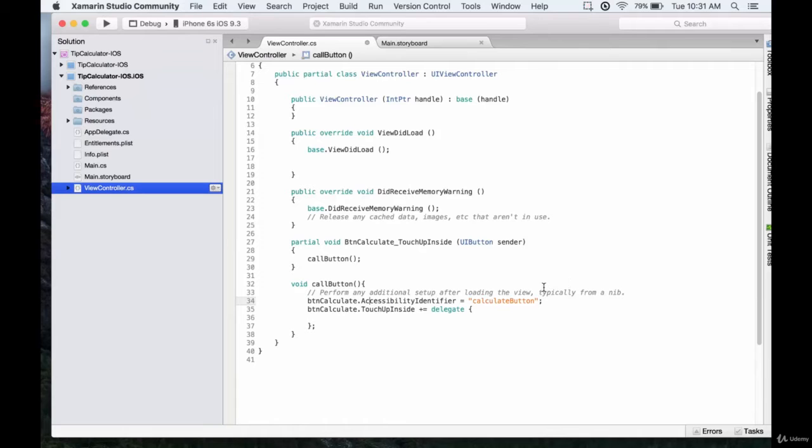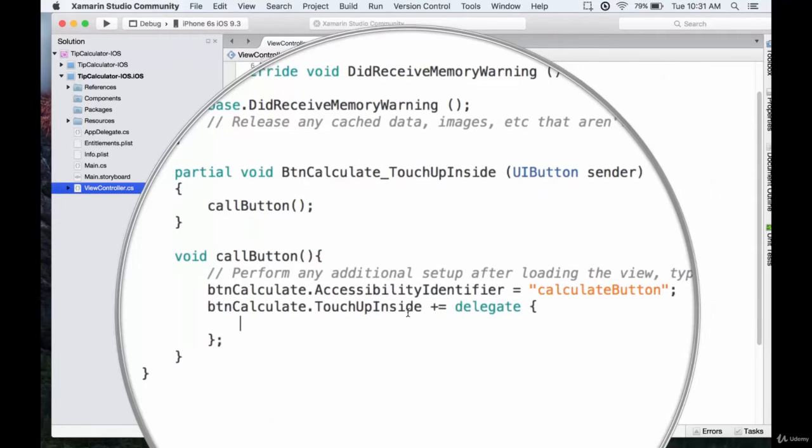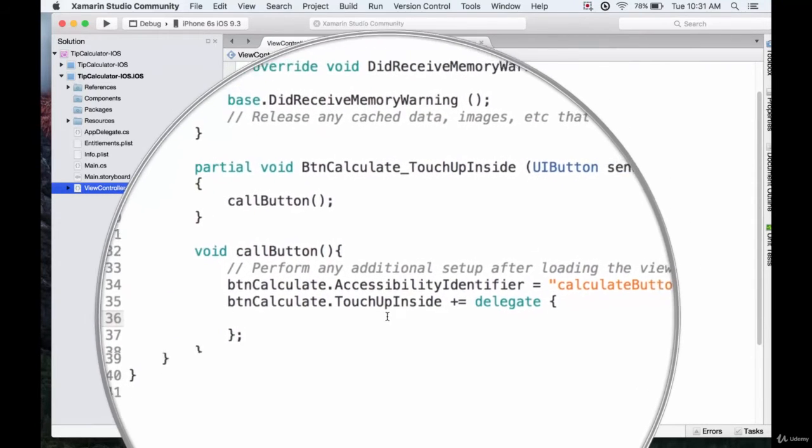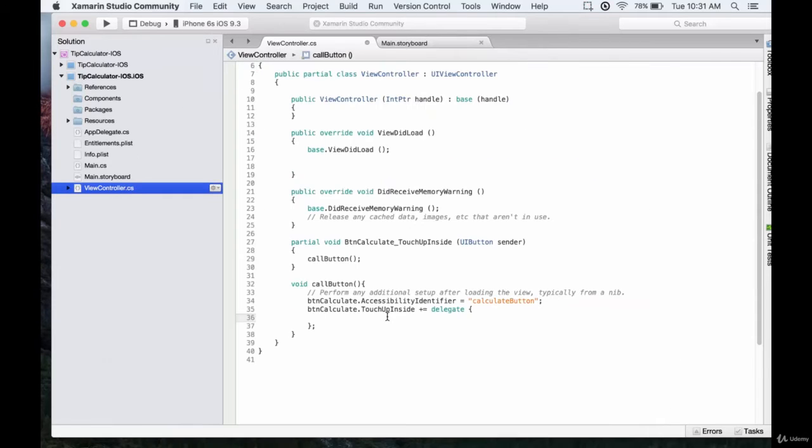Alright, so now let's add some button functionality. This accessibility identifier we'll leave as is. That's not really affecting anything. So now this particular line here, this button calculate.touch up inside, is what will actually happen once the button is pressed. So what do we want this to do? Well, let's do a very similar thing to what we did in the Android development. Why don't we make a function that actually does the calculations, and then we'll call it in the call button, so that once a button is pressed, it will call that calculate function, and that function will perform all the calculations.